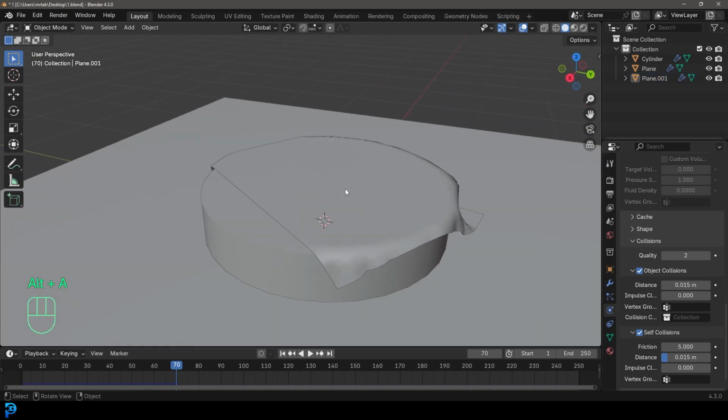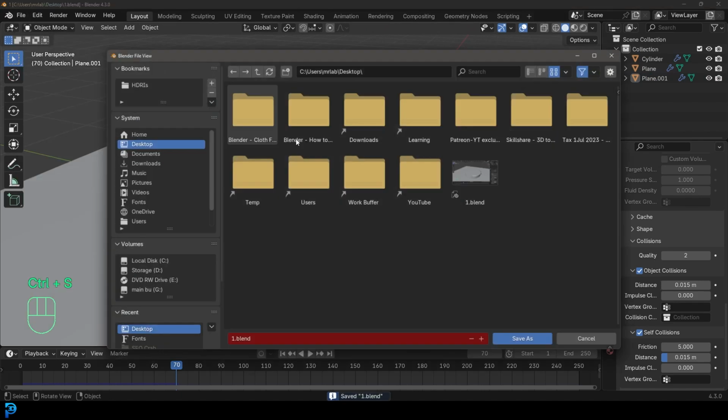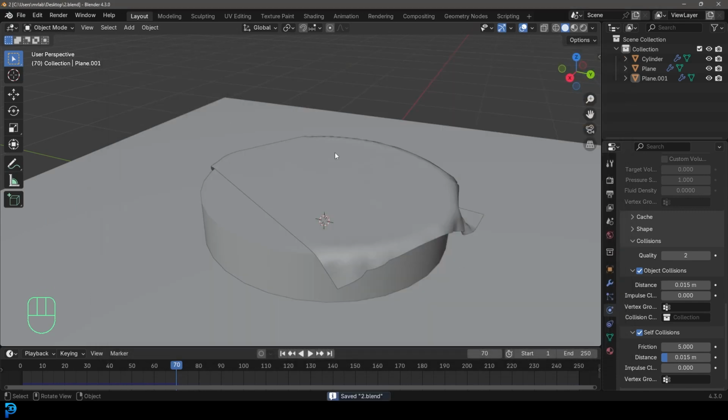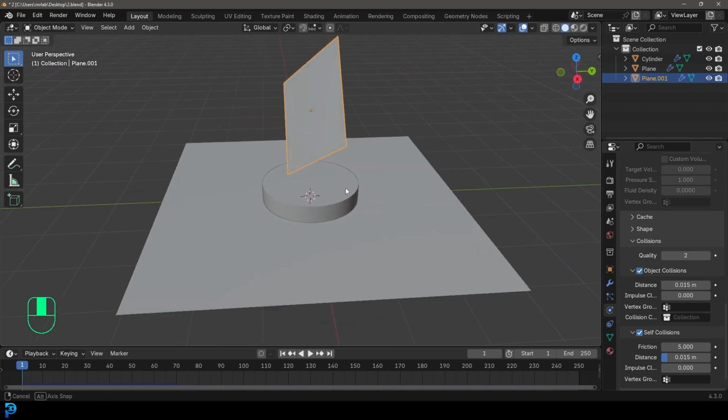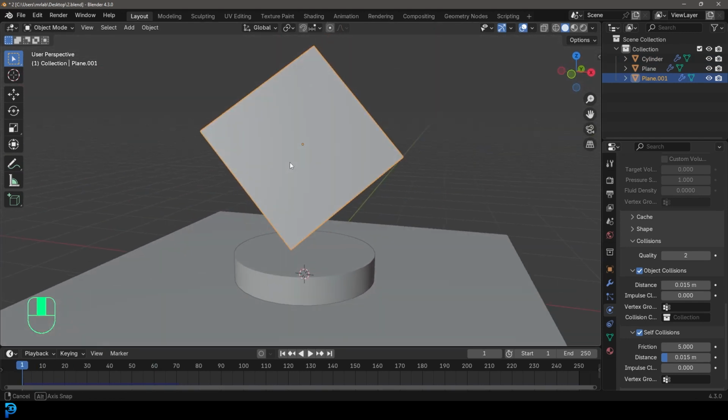So what we're going to do now is I'm going to go ahead. You could save this if you wanted to. I'm going to go ahead and just save this as another blend file. And I'm going to go ahead and select our cloth. I'm going to go to frame 1. And now I'm going to demonstrate to you how to actually pin your cloth. So this is going to be really important because you might want the cloth to not simulate everywhere.